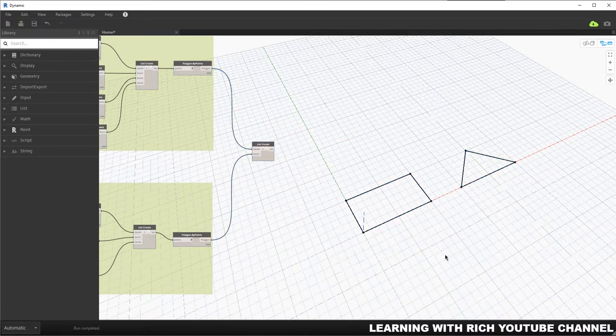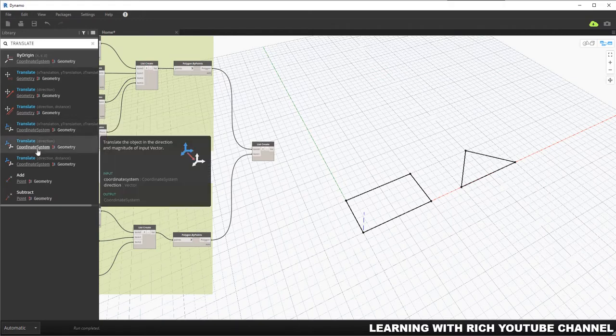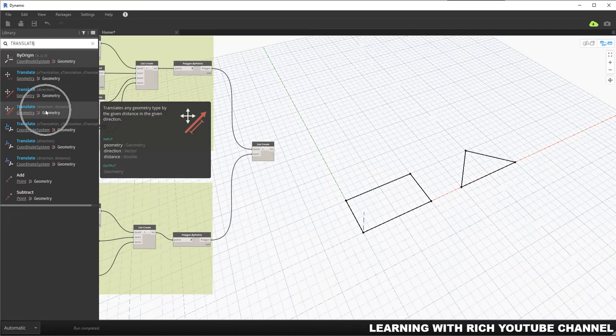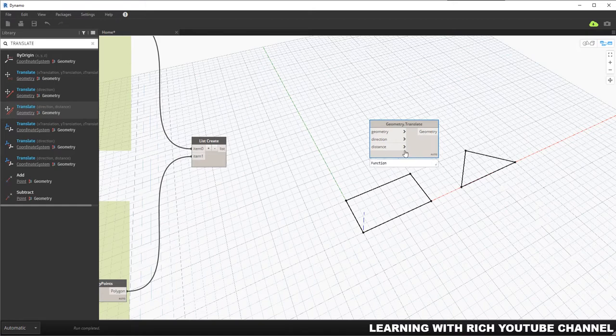Last time we also used two nodes that we can use to edit or modify our curve. If you remember, we use translate. Translate is like move in Revit or AutoCAD. Actually, when you move, it also creates a copy of the object. So let me just look for translate. I'll be using direction and distance. Oh, how about just direction? I don't need to specify the distance here.